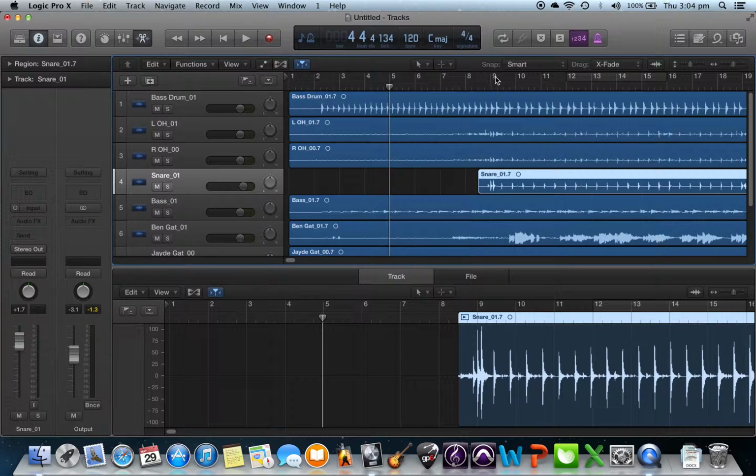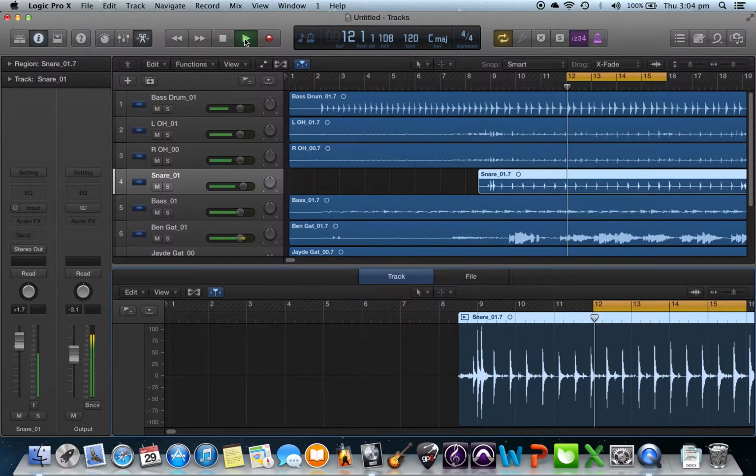So what I'm going to do is select the snare track and just look at adding a gate to the snare track. So what I've got here is a loop section. If I just play that.